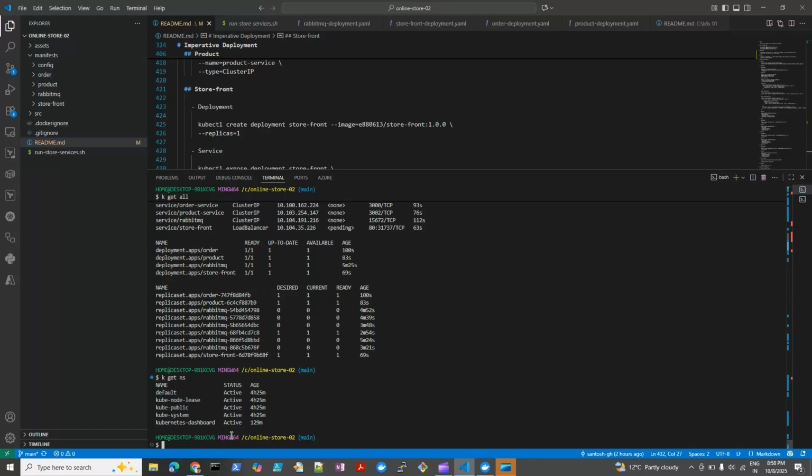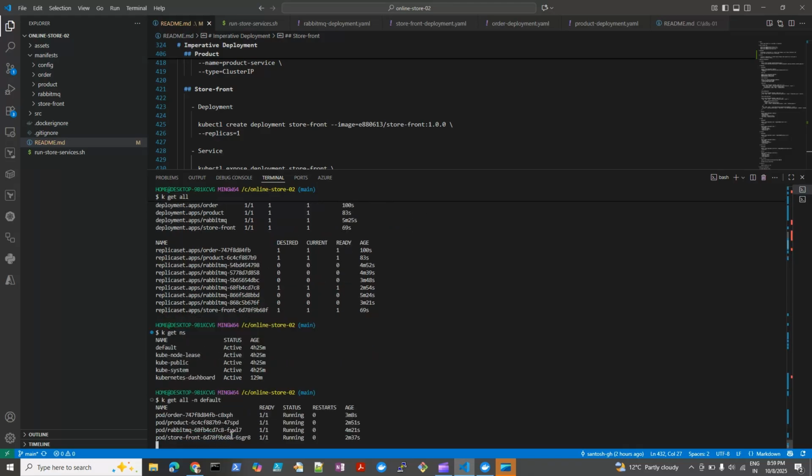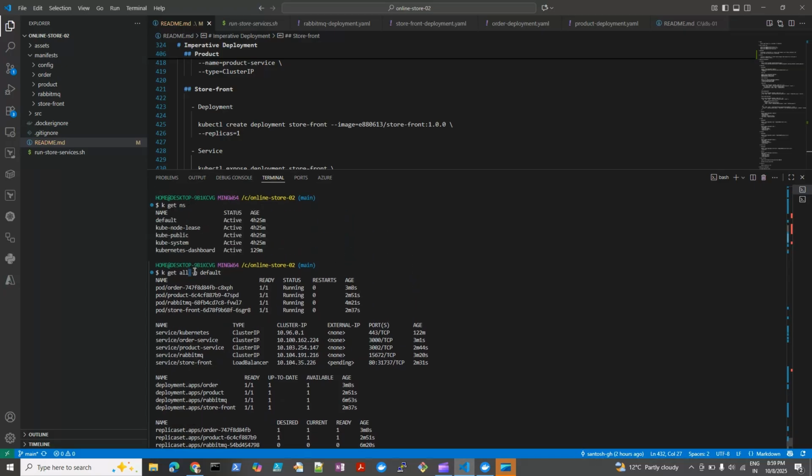Okay, we can type it like this also: get all -n default. So if you are deploying to a particular namespace, like suppose you have created dev, test, prod, something like that, then you have to mention explicitly the namespace here as a parameter. Okay, so like this, you have to mention -n namespace and dev, prod, or whatever.